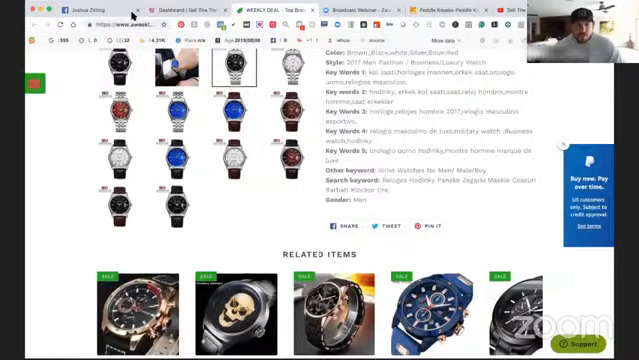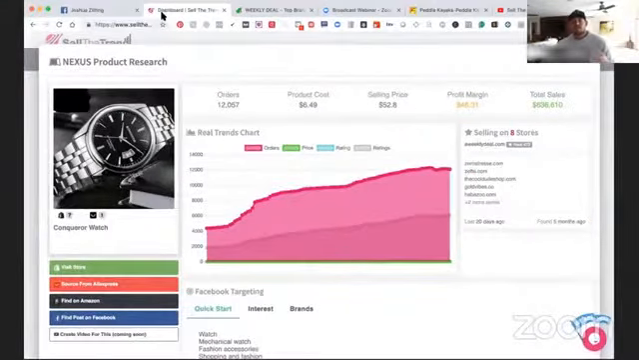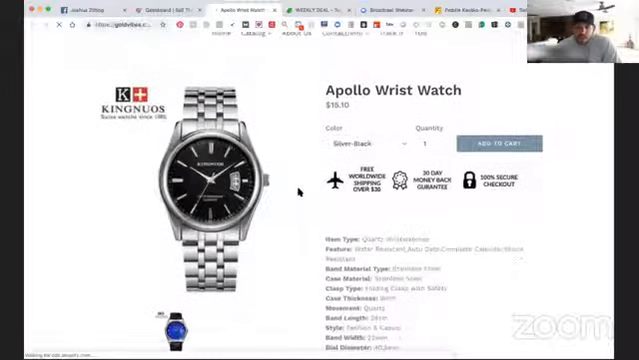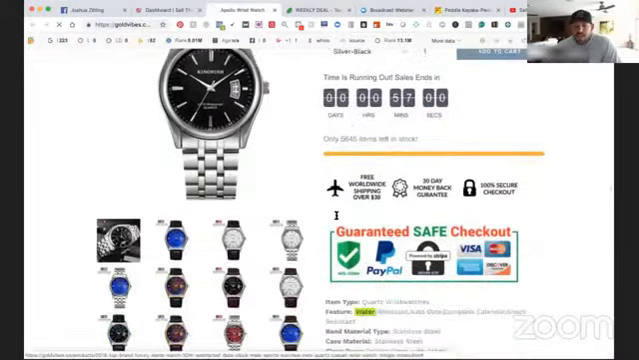So if you're new, what's great about software like this is you can really see what other successful stores are doing, which again takes out all the guesswork. So you can go to each and every single one of these stores and just kind of see how they're laying that out. And a lot of them are laying out this watch exactly the same.